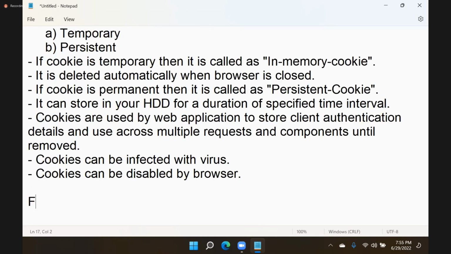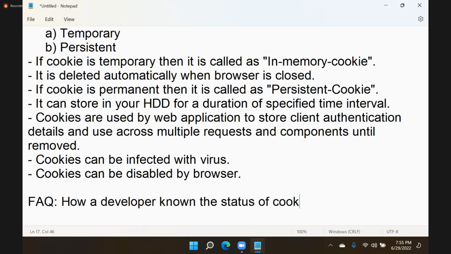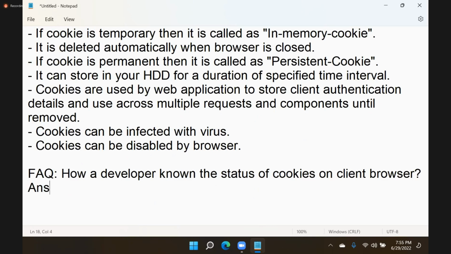Now in interviews, they ask a question: how does a developer know the status of cookies on client browser, whether they are enabled or not? Because you cannot use any cookies programming without knowing whether cookies are enabled.